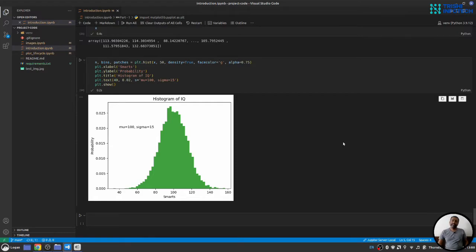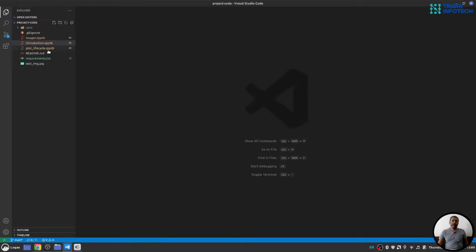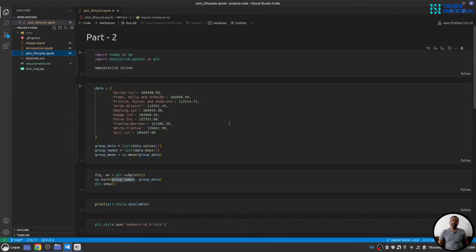In the previous section, we understood many basic functionalities of Matplotlib, and we have seen how to use subplots and figure to show your graph and visualization. Now let's move forward to the next part, and we will understand some more functionality of Matplotlib.